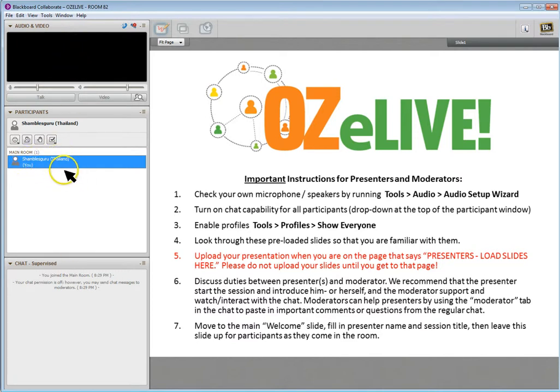I'm the only one in here. You notice it says Shambles Group Thailand. I'm the only one here at the moment. And down here, it's not enabled at the moment, but there'll be a chat box. So you can type in there and chat, and you see different people chatting here. Of course, the term is back channel. So they're back channeling while the presentation's going on.